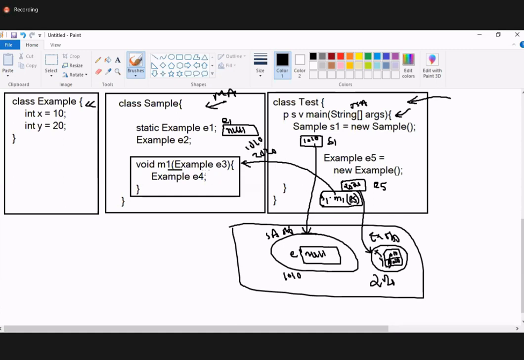Tell me, how many parameters does this M1 method have? It is a 2 parameter method. This keyword is created with what value? 1010, pointing to the sample object. Next, the E3 variable is created with 2020 and points to the example object available in the heap area. And now the E4 variable is created with no value. So totally 3 variables are there.